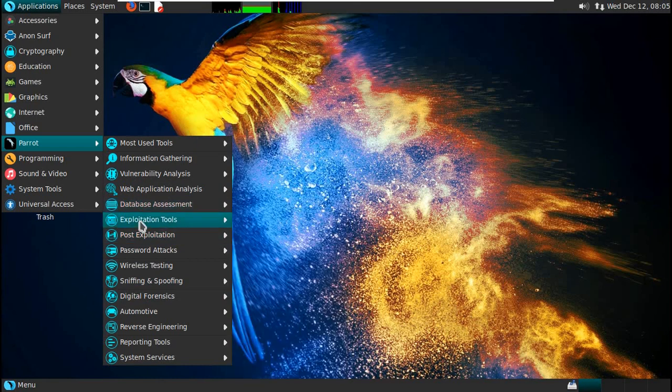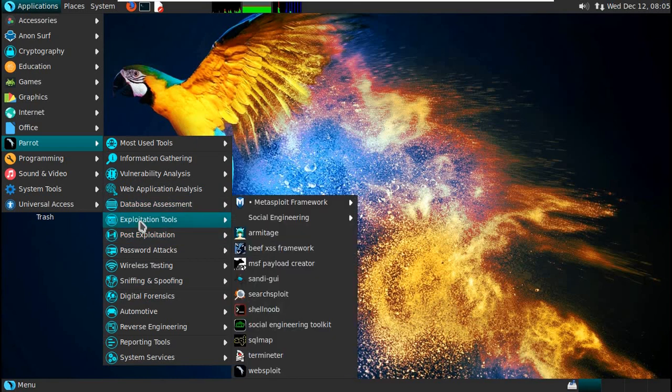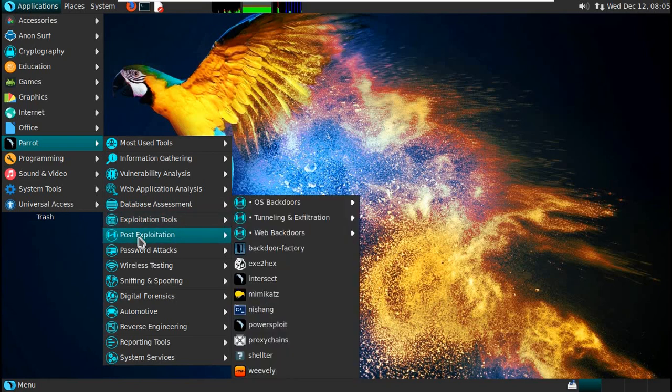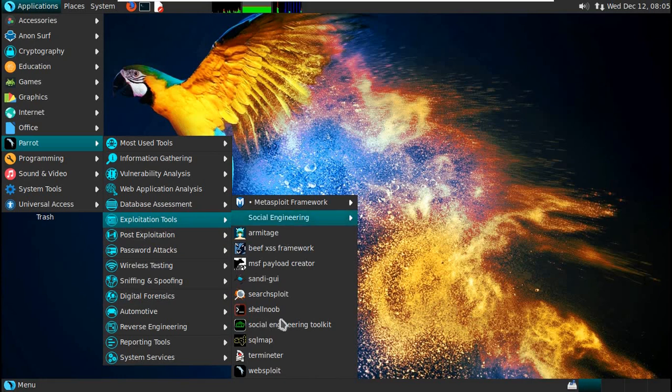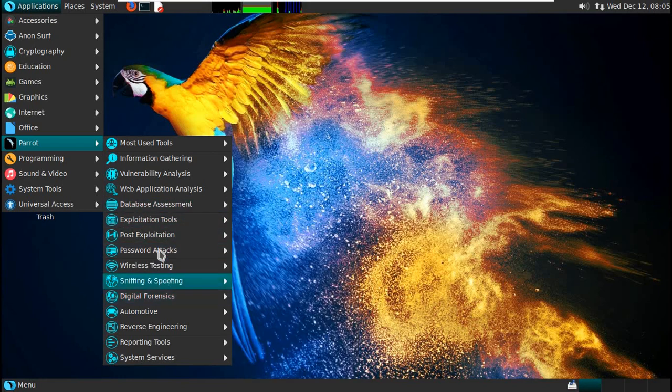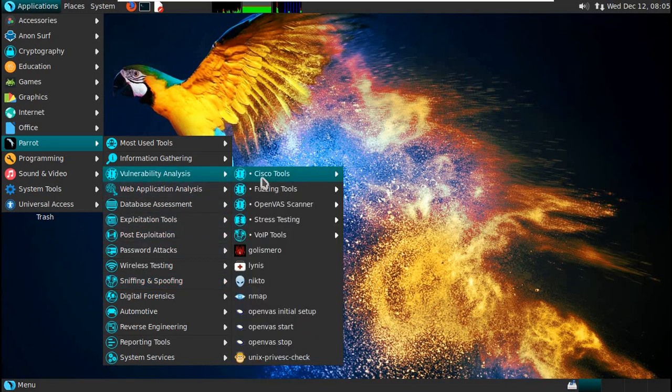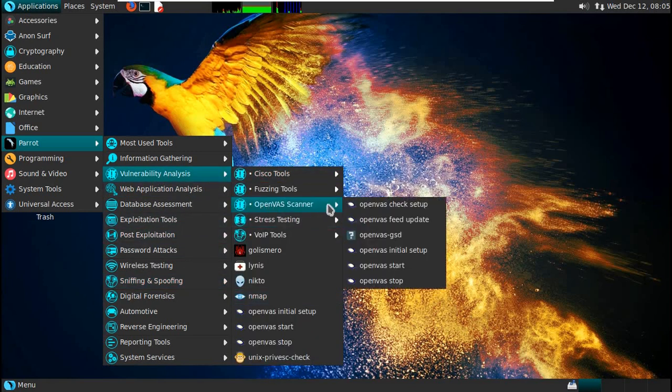Let me see. One of them is over here probably. No, it will be in the exploitation tools. Where is that tool? Vulnerability analysis. Yeah, over here. OpenVAS. I forgot where it actually is located. Actually, this is a very popular vulnerability scanner. It is an open vulnerability assessment scanner.